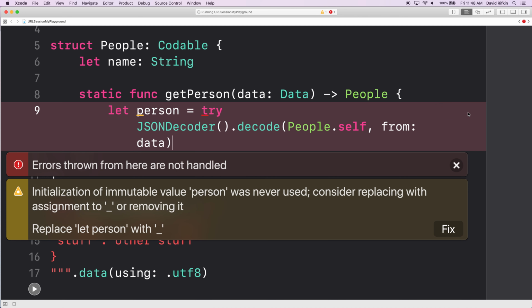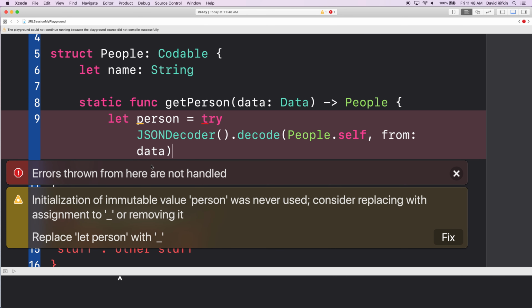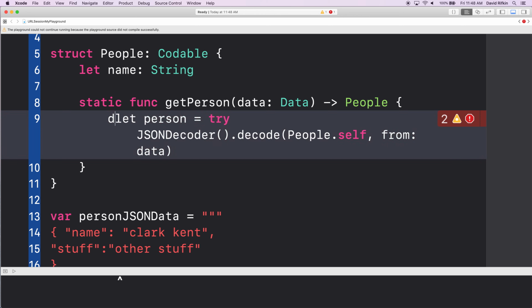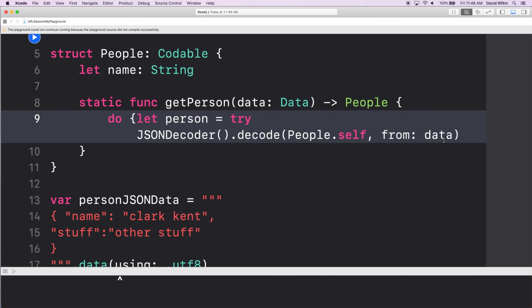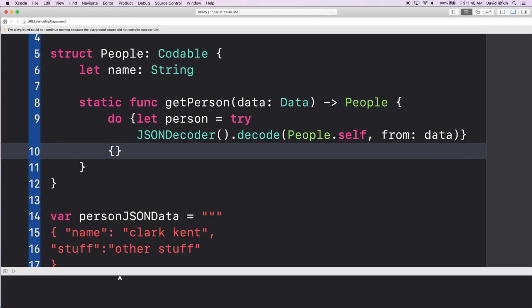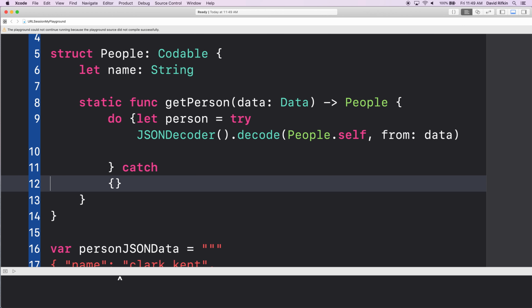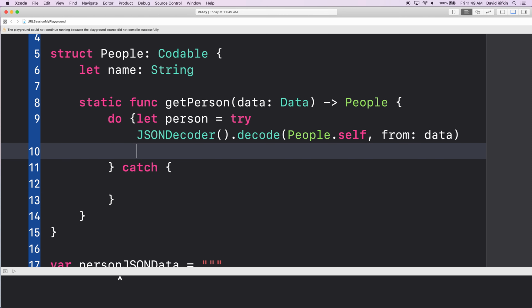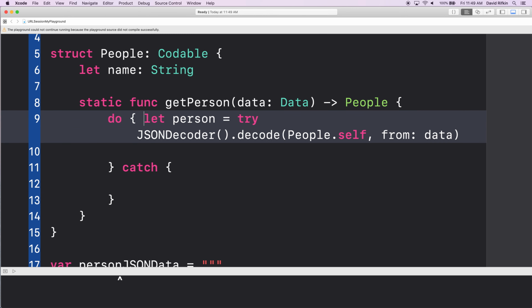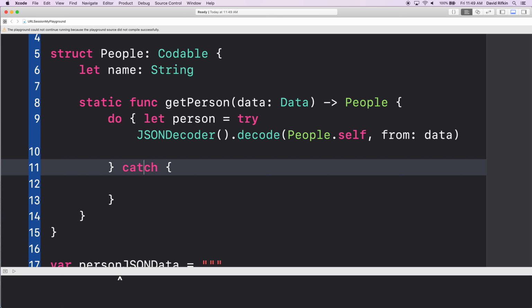It's going to protest a few things. Errors thrown here are not handled. What does that mean? Handle it with a do catch. Do this. Okay, do that. Catch. Do this and catch. What am I catching?